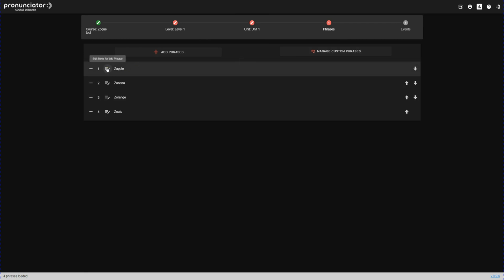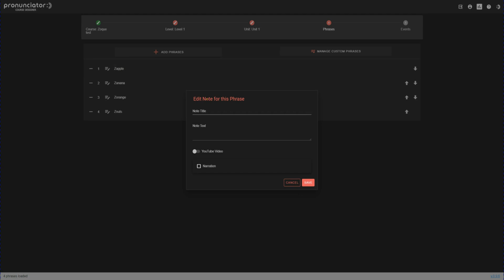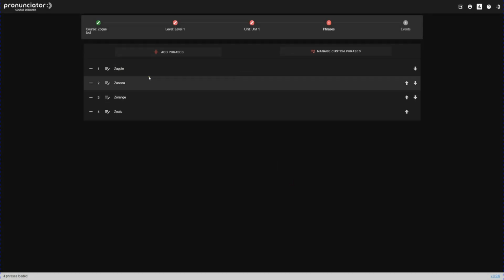You can edit these, if you want. Again, you can add a note for the phrase, just like you could in the regular course. But if you want to add more phrases, what you need to do is first manage your custom phrases, because there are no pre-existing words or translations in Pronunciator for this custom language. You have to create your own.